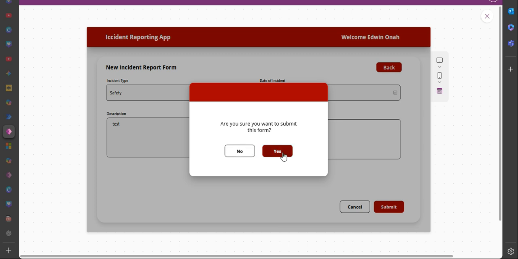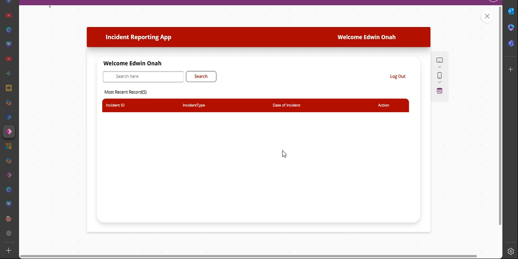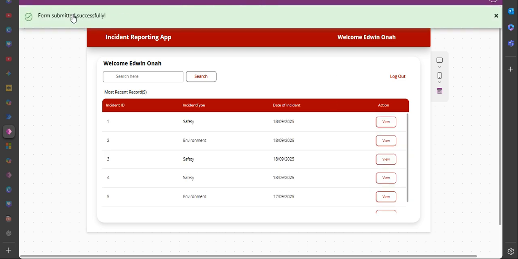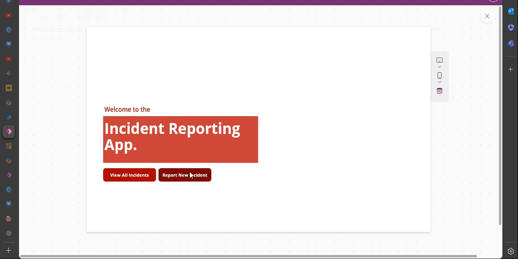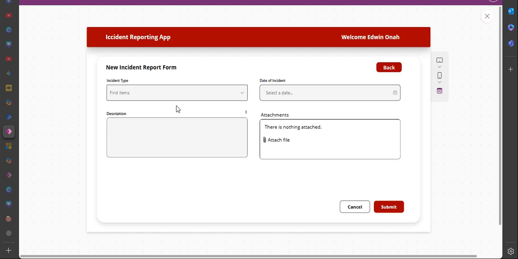So once I click on the yes, my item gets submitted to my back end and it sets my pop-up to false. You see, form submitted successfully. If I log out, I go back to create a new form. I come back here. For instance, I did not add any validation, so my buttons are still editable.